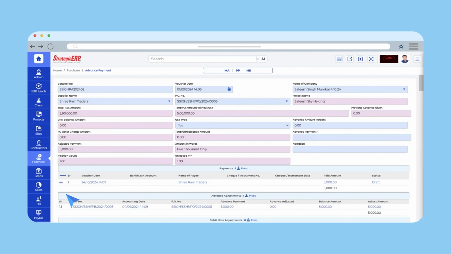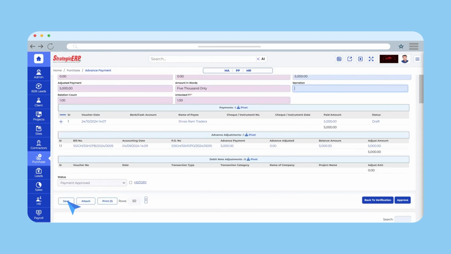In case of advance payment, you can directly add a specific amount against the PO. Enter the advance payment amount directly in the specified field. Add a narration if required. Click on Save and follow the necessary steps for approval.